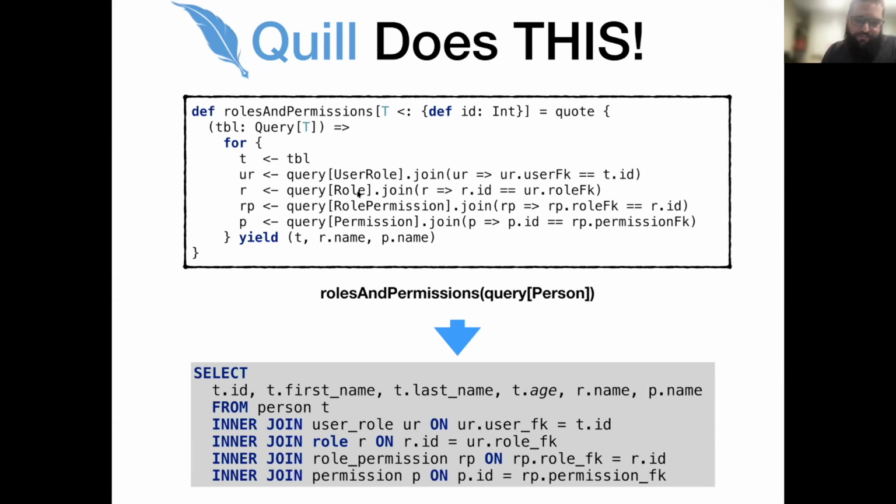We say join role on the role.id is equal to the user role.foreign key, which we got here. UR is coming out of here, so that's what we've got over here. Join role R on role.id equals user role.role foreign key. So user role here comes from here. So we join role onto the user role.